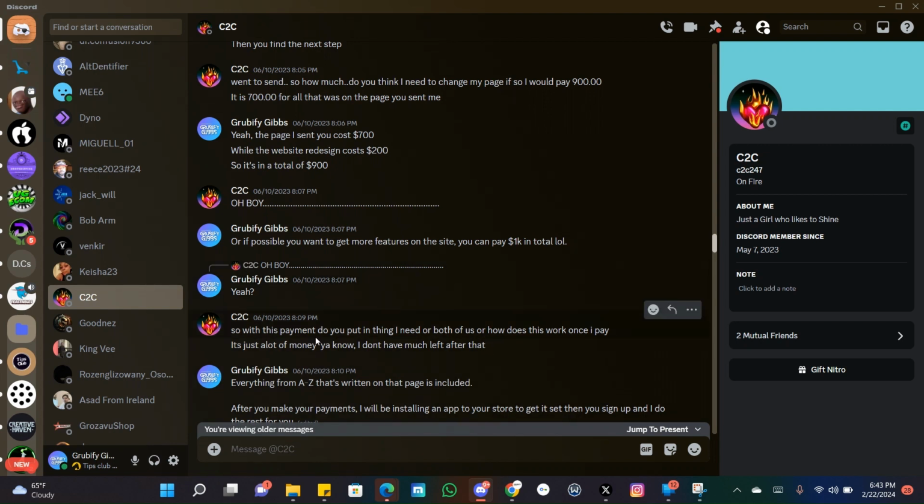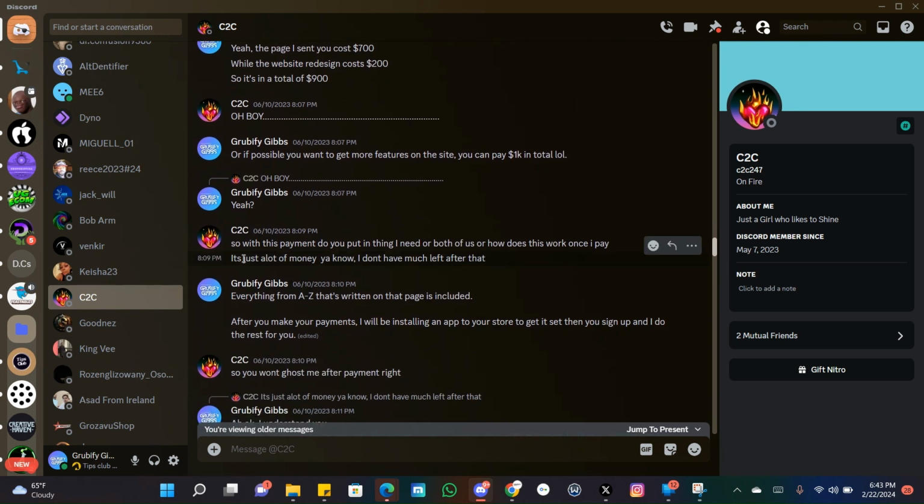She now said, so with this payment, do you put in everything I need, or both of us, or how does this work once I pay? It is just a lot of money, I don't have much left after that. She wants to verify that, okay, if she's paying that kind of amount, does she need any other thing that she needs to know about? Like, are we doing the work together? Am I doing the work, or will she be doing the work, etc.